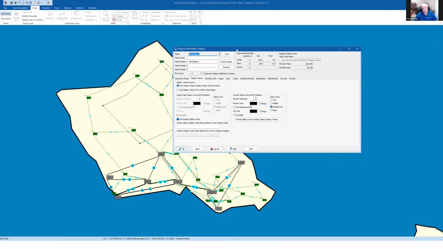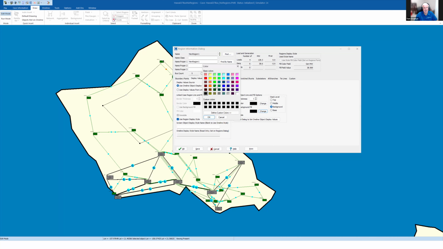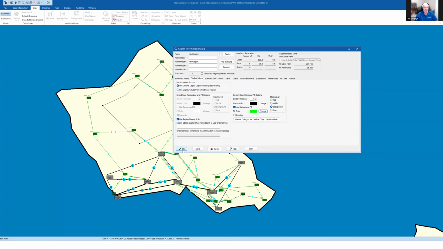But just like a regular one line object, you can have display attributes that are just associated with the display object. So that would only apply to this one line. Let me use that here. I select the background fill. I change it, make it green here and click OK.